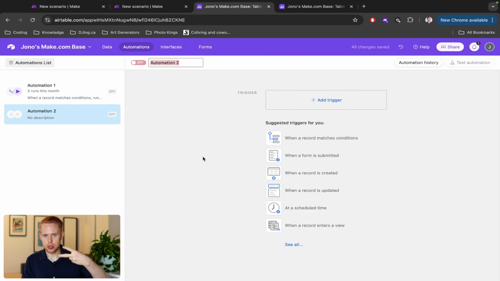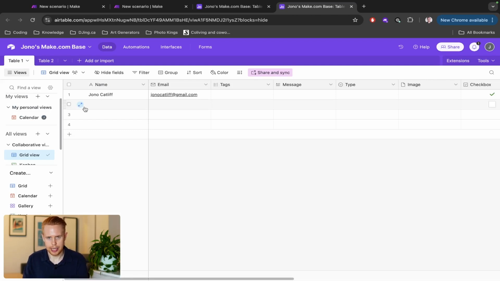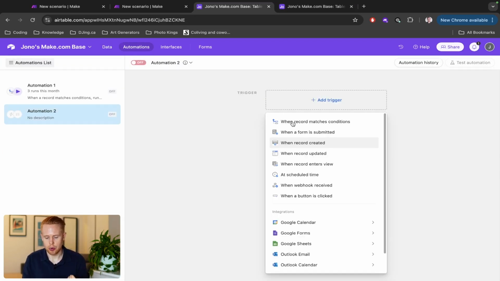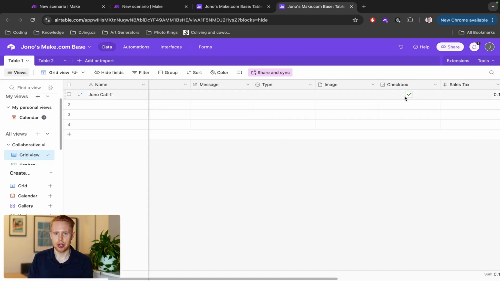And there is 2 parts to this automation. There is a trigger, like what is actually going to start this automation? And then there's the action, which is we're actually needing to send this into make.com. And there's a lot of different triggers. We can have it so that when a record is created, right? So when a brand new row is added, we just fire it off, right? We could also have it so that when a record matches a condition, so for example, we could be like, hey, when this checkbox is checked, then we want to send it over to make.com.